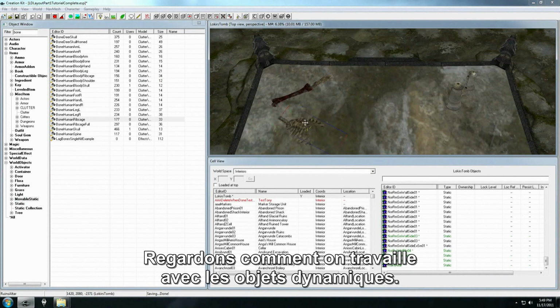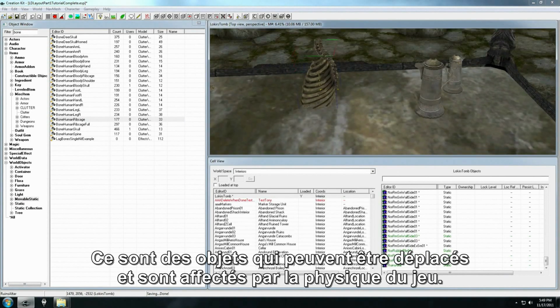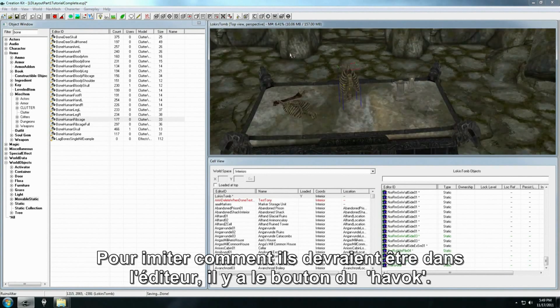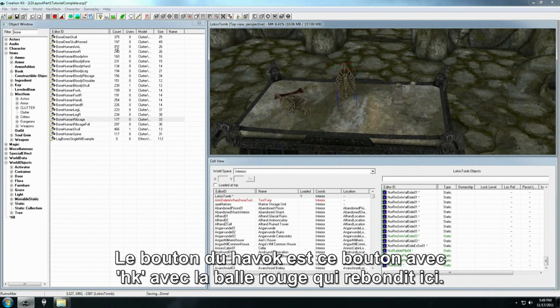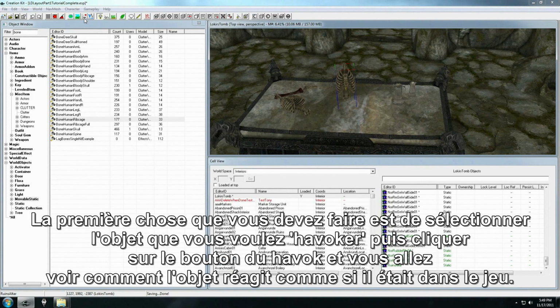Let's review working with dynamic objects. These are objects that move around and are affected by the physics of the real game world. So, to mimic what those would be like in the editor, we have the Havoc button. The Havoc button is this HK button with the red bouncing ball up here. And first you're going to want to select the item you want to Havoc, and then click the Havoc button, and you'll see how the object will react as if it were in game.